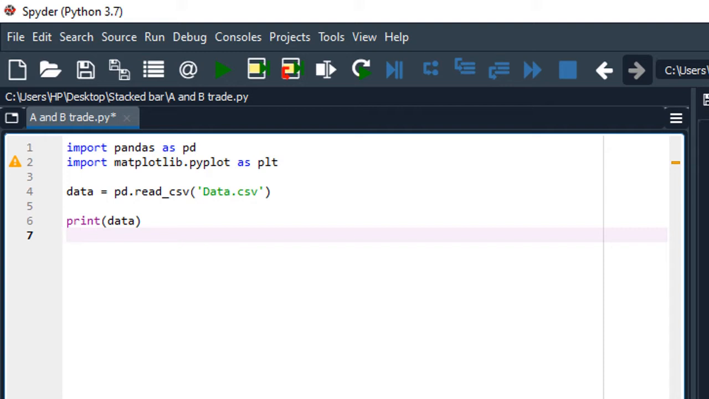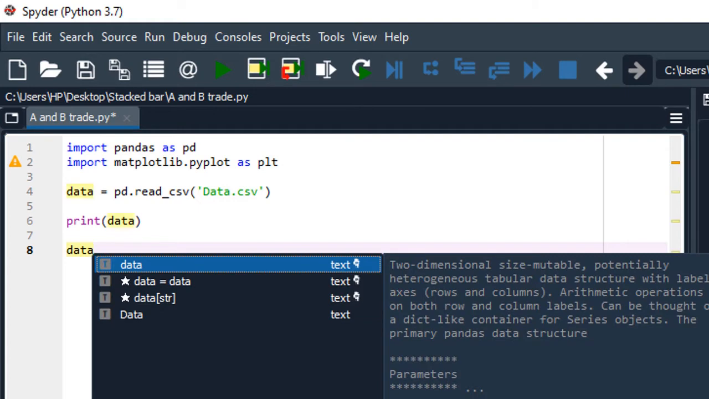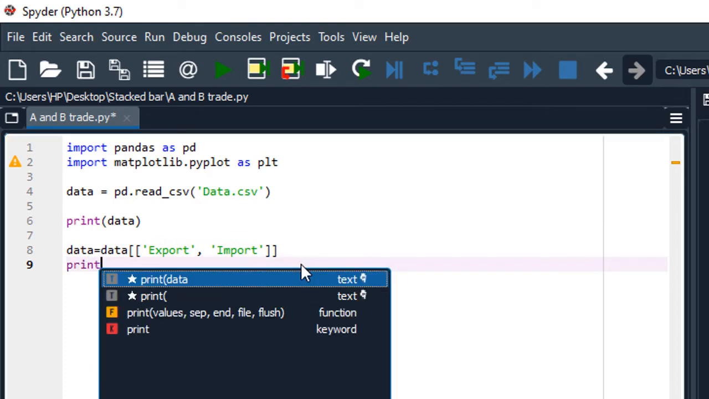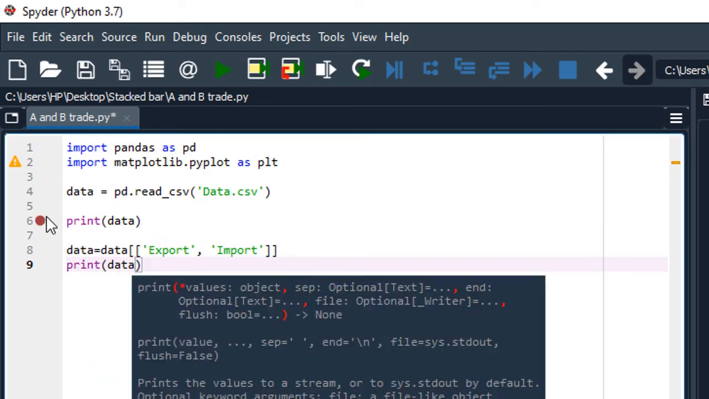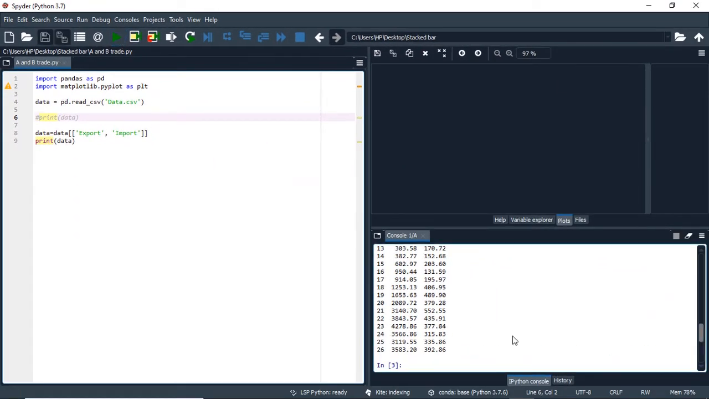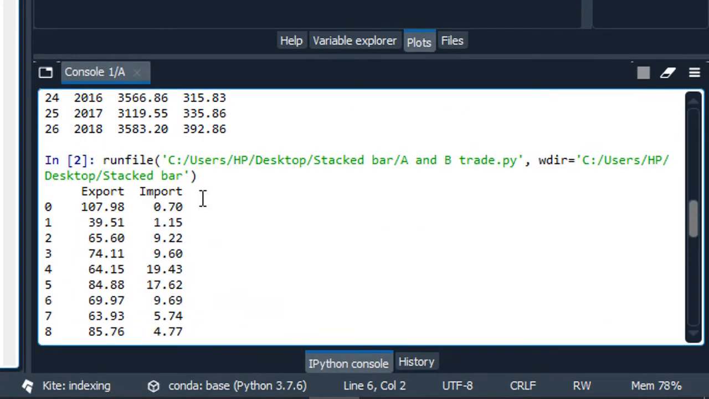So let's create that data frame, that is data, and from this data I'm going to create the data frame with only two columns, one representing the export and the other representing the import. We can print this and see if we have managed to create that data frame. I'm going to stop this file and let's run that. You can see we have the data frame here with two columns.